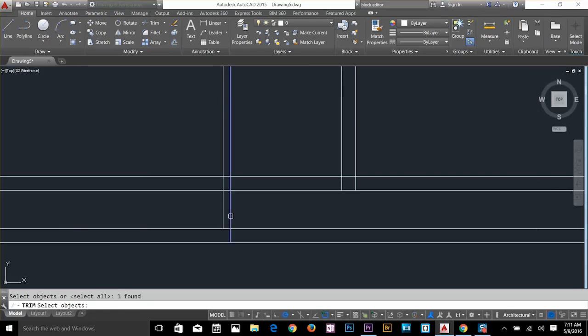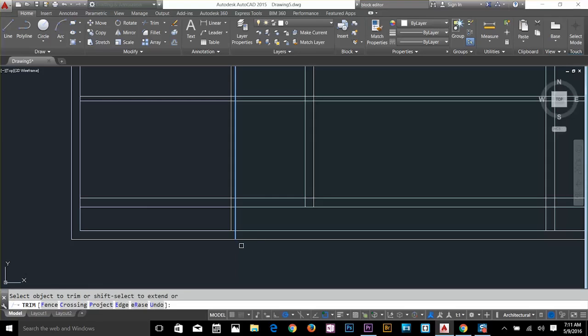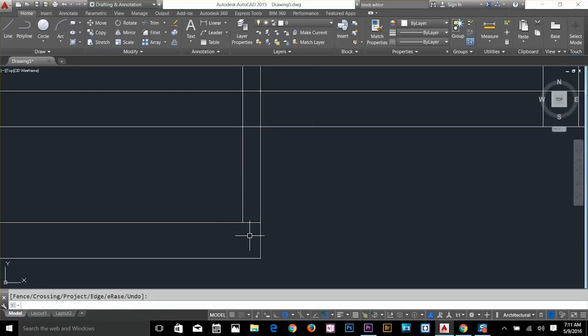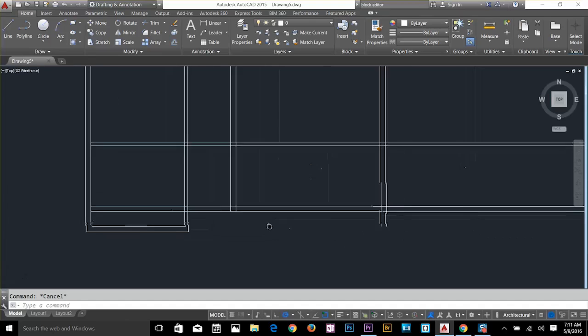I'm going to select this object and press spacebar one time, and now what I can do is hover my cursor over this line, and it's going to get rid of this line, and if I hover my cursor to the left, it's going to get rid of that. So I'm going to get rid of these by clicking here. So this is how you use your trim command. TR, done.